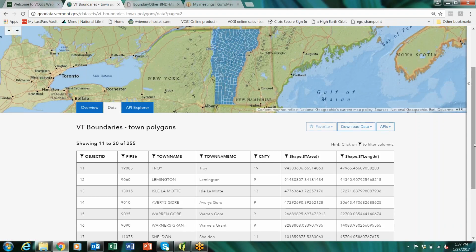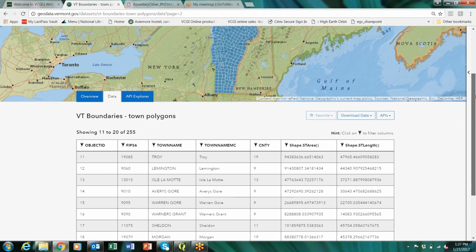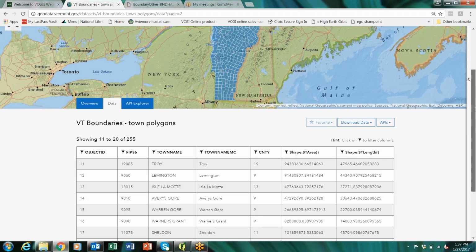And note again, there are 255 towns in Vermont, by this particular definition of town. When we're in the data viewer, we have a couple of different ways that we can filter this down to a smaller number of towns or features. One way is to click on any of our attribute titles.